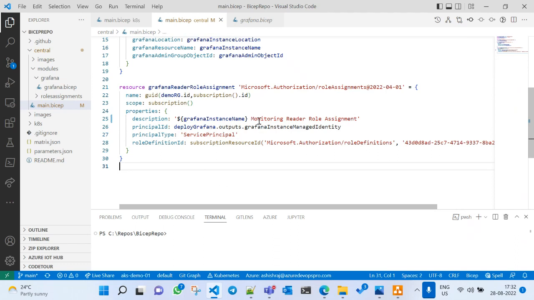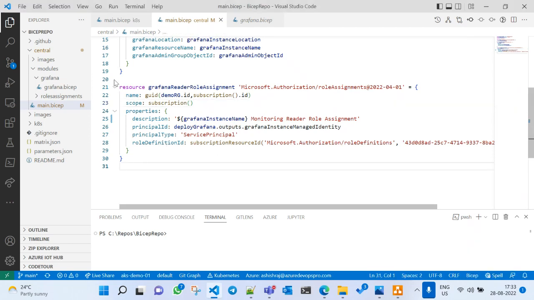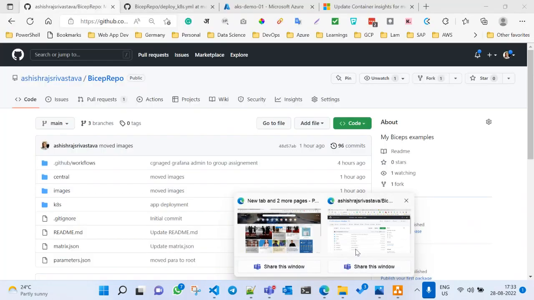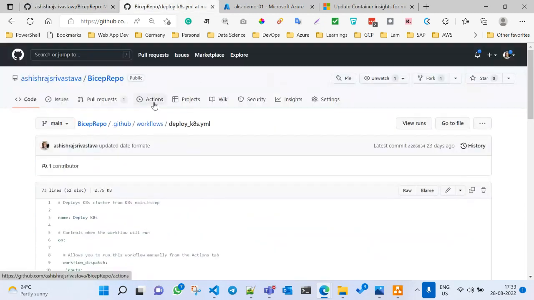So we are giving this role assignment to the Grafana resource so that it can read data from the Log Analytics workspace in this subscription. Now coming back to the action. So we will go to the action.